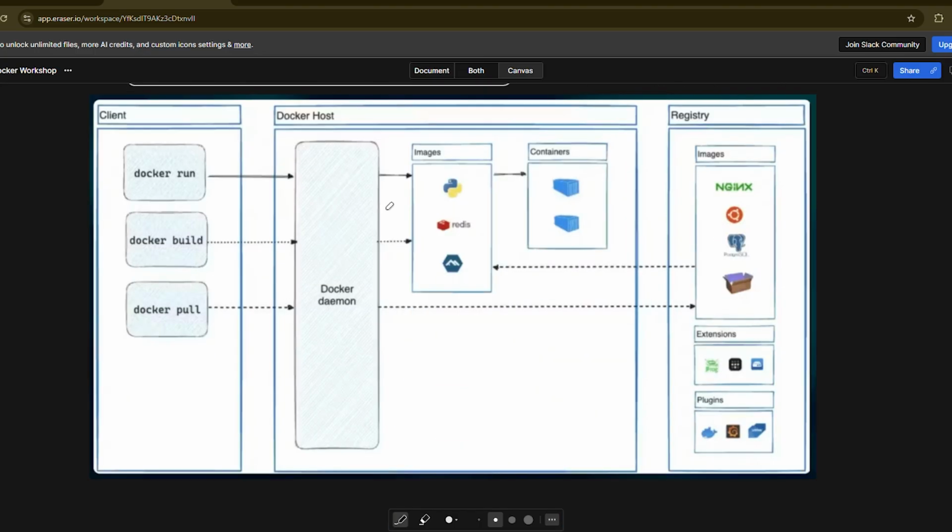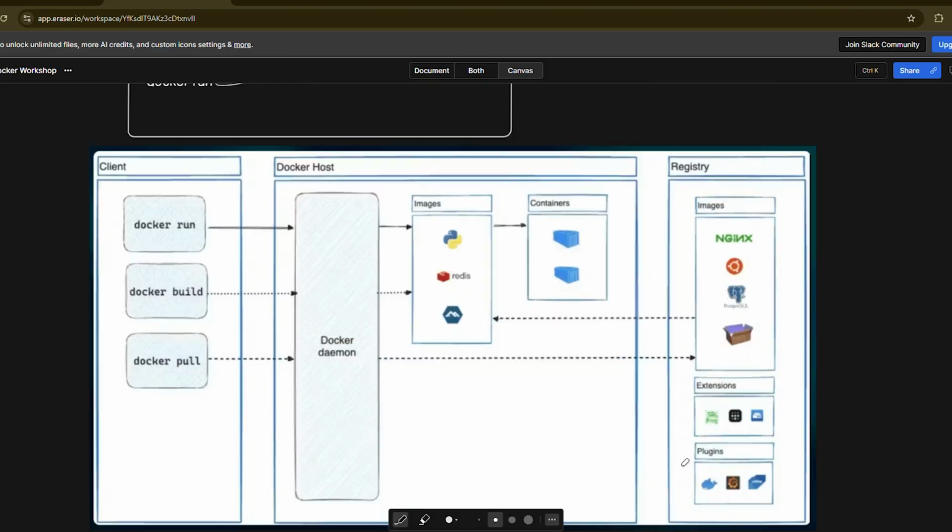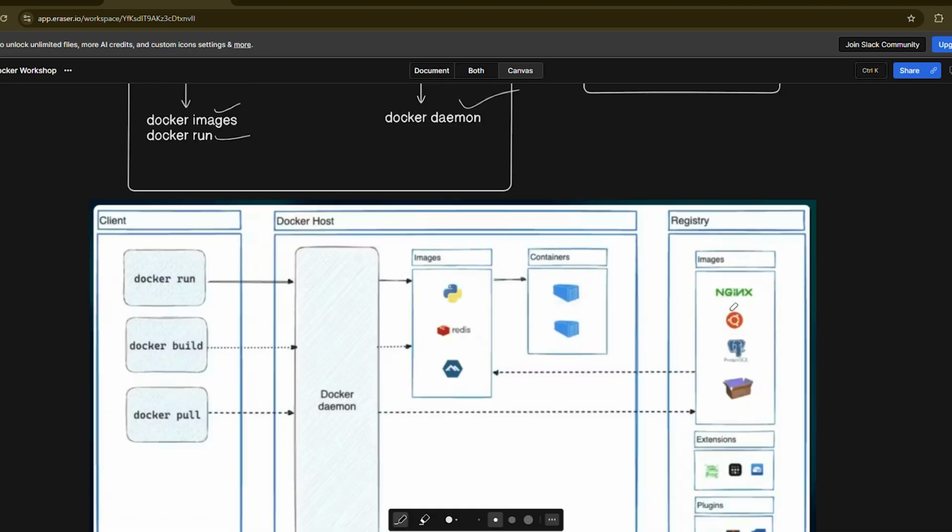So here is the full diagram. As part of the Docker host, you can see this is the Docker daemon, and here we have the client. The client is nothing but the utility from which you can run docker run, build, pull. It will talk to the Docker daemon, and the Docker daemon will do the heavy workload like pulling the images and running containers. And this is the registry. You will have images in Docker Hub and extension plugins you can pull using the Docker client. Your Docker client will talk to the Docker daemon and your Docker daemon will do the action.